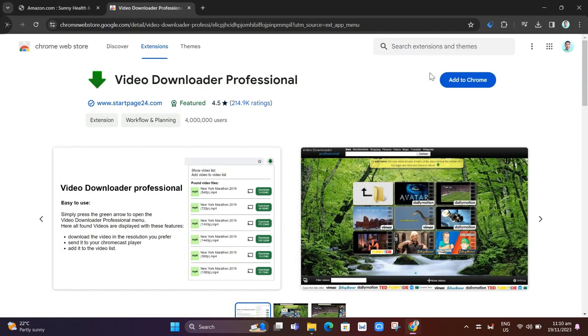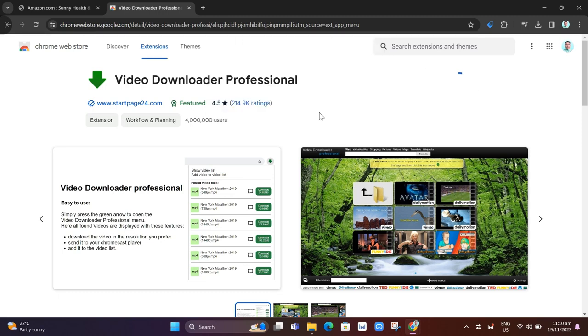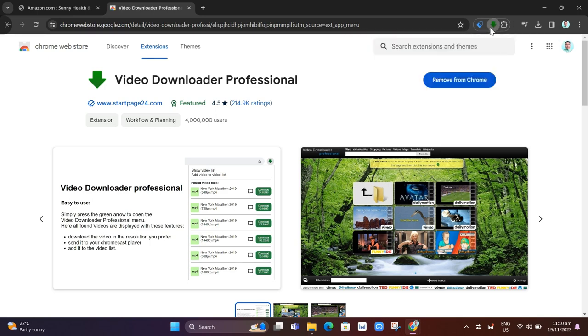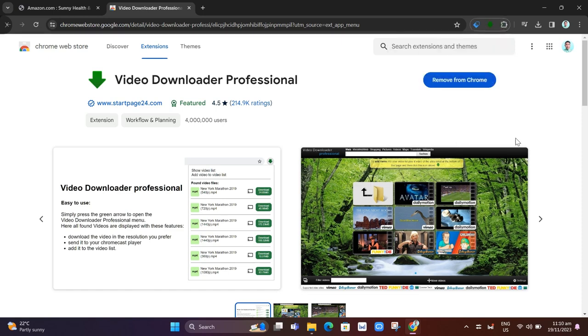So click on this one, and all you need to do is click on add to Chrome, and then add extension, and then go to the extension icon there at the top. Try to click on this one and pin this on your Chrome.